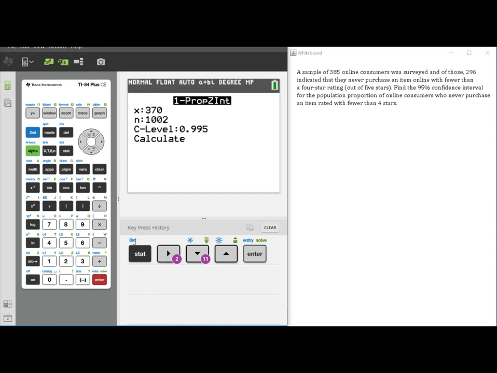Starting with C-level, that's going to be the level of confidence we want, and so that's usually just given straight out in the problem as a percentage. But make sure you type it in as a decimal value, so 0.95. n is your sample size, and of the 2 numbers remaining, n is going to be the bigger one of the 2, because x is the number of items out of your sample that favor your event, and there's no way that that could be logically bigger than n.